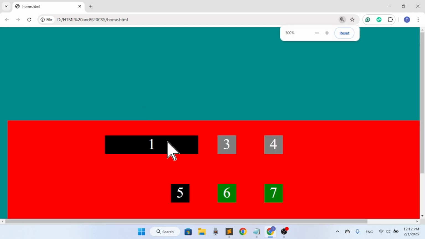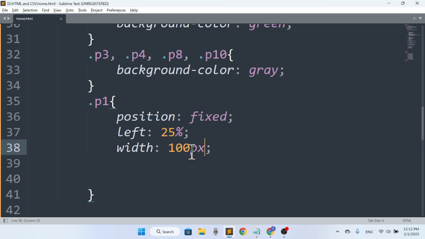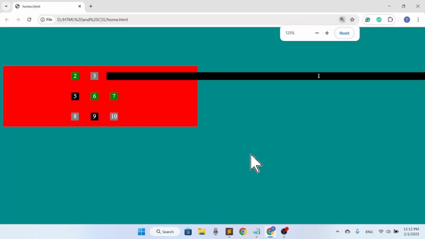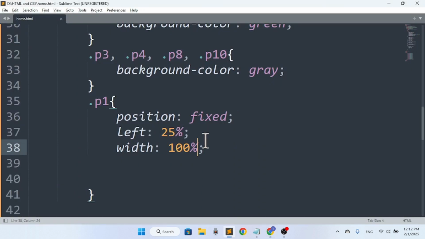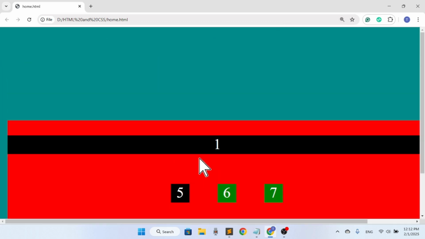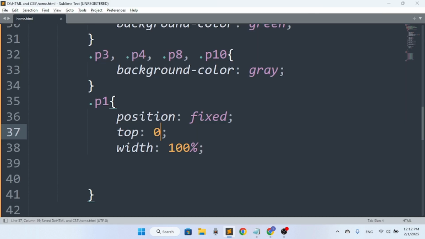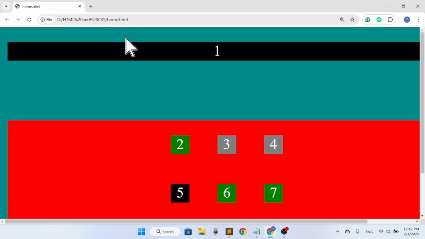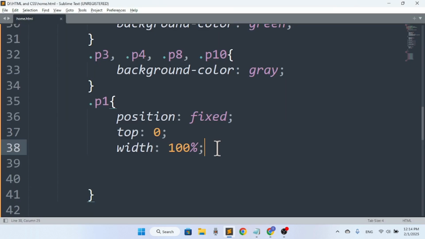Here you can see now its width is 100 pixel. I can set width 100%, so it will take the whole width, right? Okay. If I remove this left and refresh, now you can see it's fixed to its position, right? Now if I say top 0 and refresh, you can see it is now at the top. So we can actually set other properties when we set it fixed.